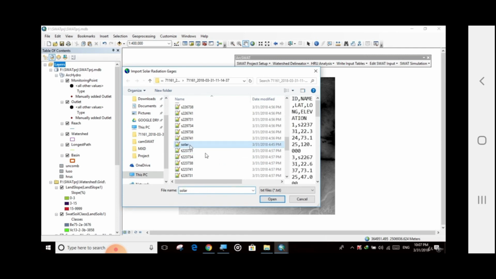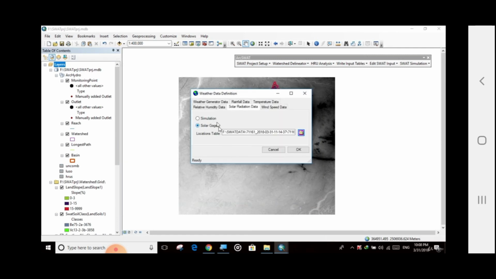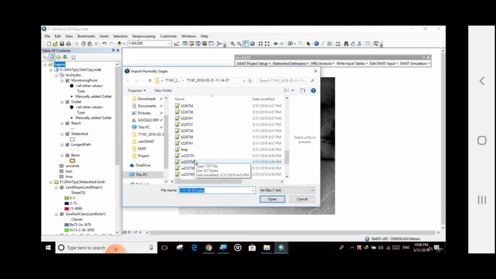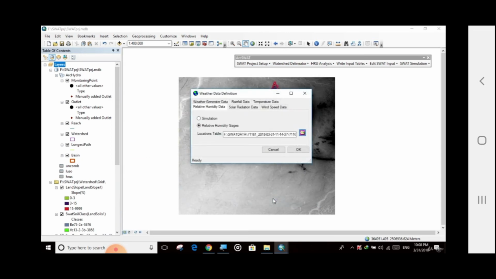Click on solar file. OK. Relative humidity. Select relative humidity gauges. Browse it and click on RH file. Click open and cross check you have done all the databases.